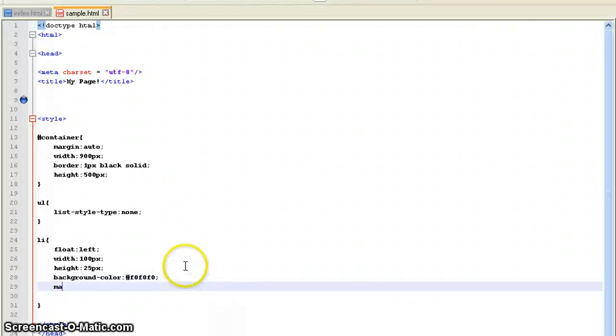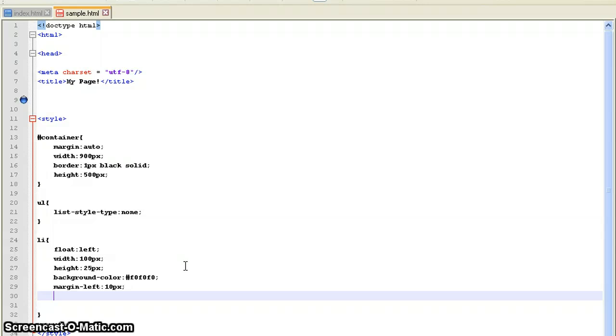And just going to give it a bit of a margin to separate them a little bit, just 10 pixels. And we'll text align things so that anything in the list is in the center of the list item. And just to see what that looks like, there's the margin, and now the text is in the center of that 100 pixel wide area. Brilliant.